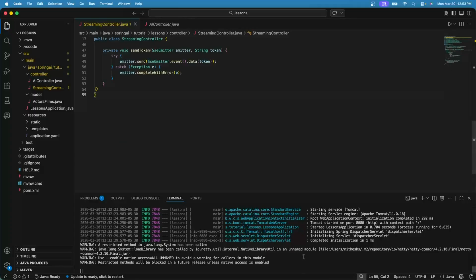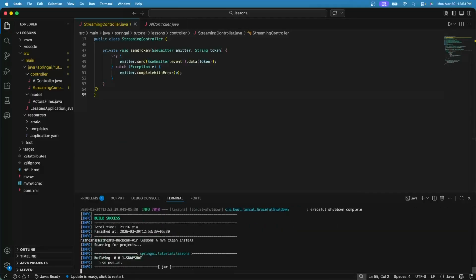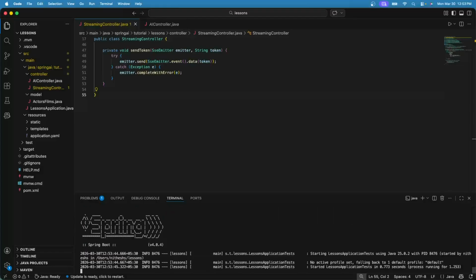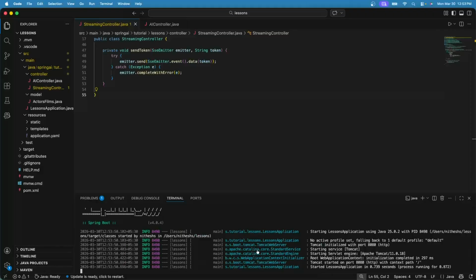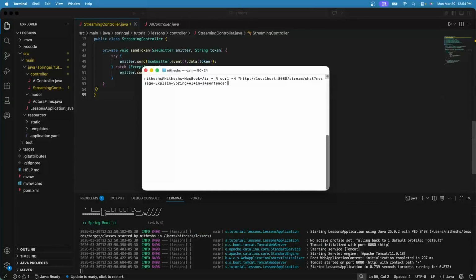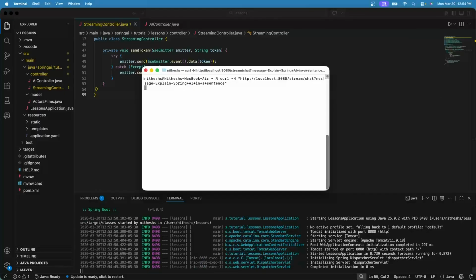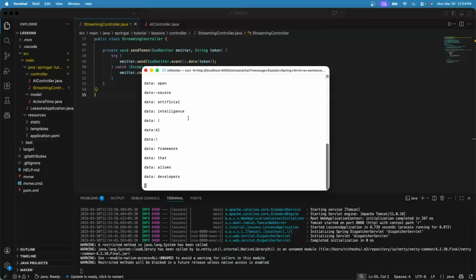Let me save it, build, run. Let me use the terminal for testing. Let me hit this URL. Here you can see a -N flag which we didn't use in lesson 1. It specifies no buffering. The message I am using here explains Spring AI in a sentence. Let me hit the URL. We should see the response in streaming.